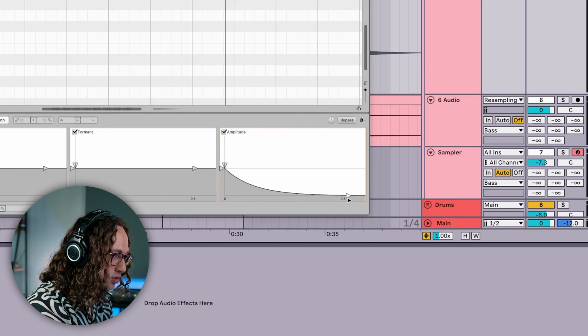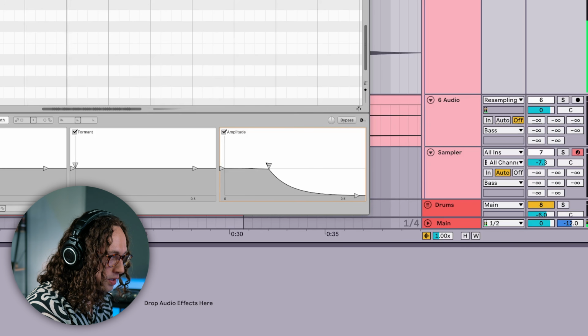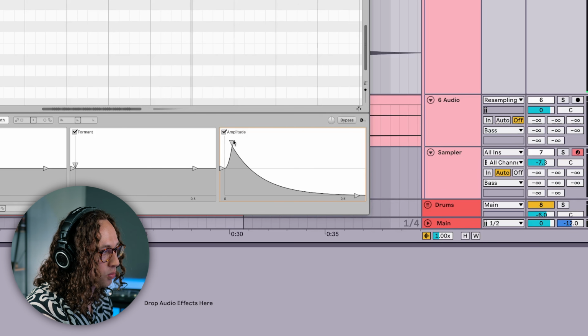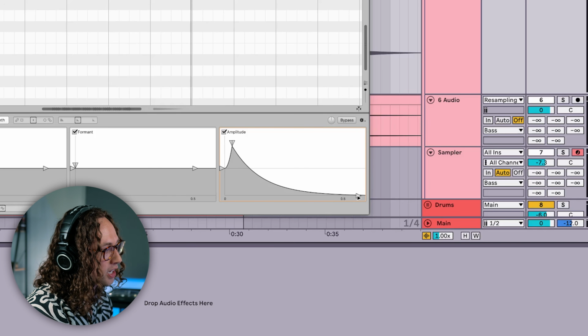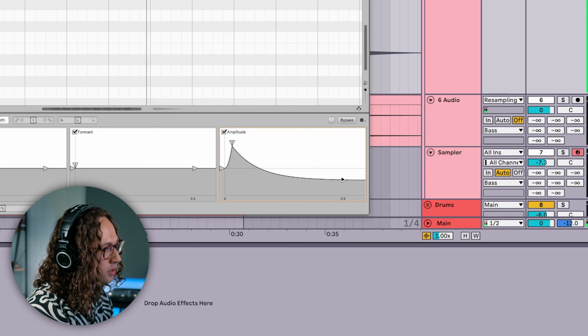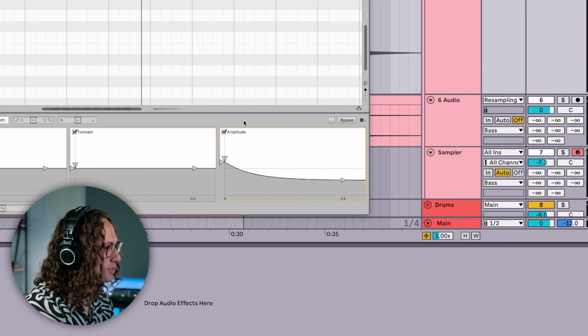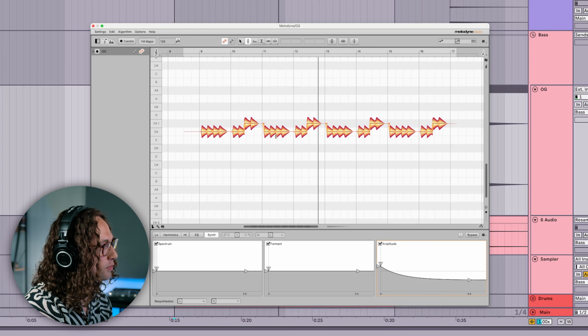So if I kind of drag this down here, we can set the time, or we can even set kind of a hold value here. Or even accentuate the dynamics a little bit where we give it a small amount of attack and then bring it down really quickly with the decay. So that's a nice way to sort of shape the dynamics of your bass.